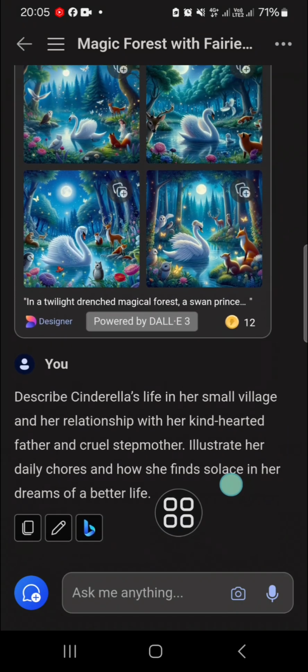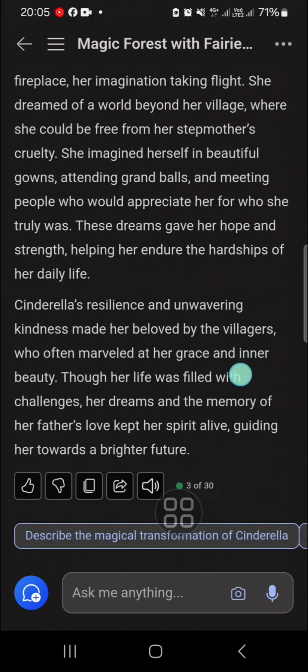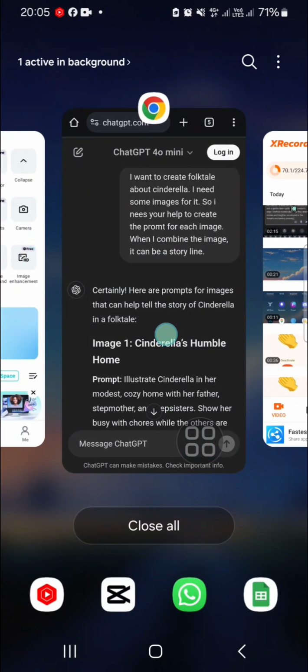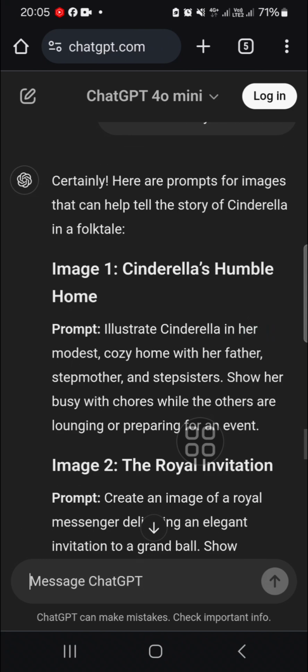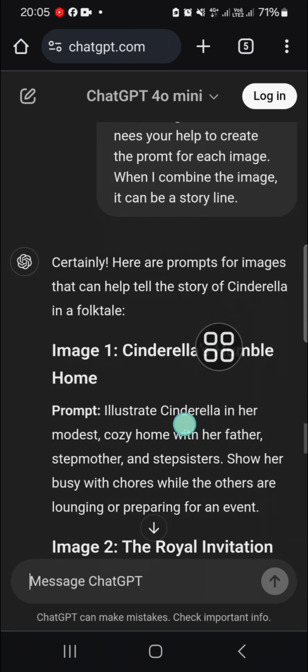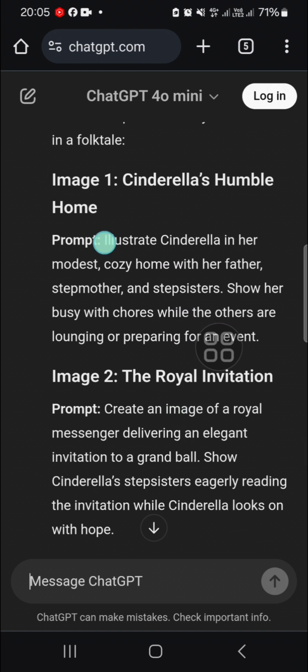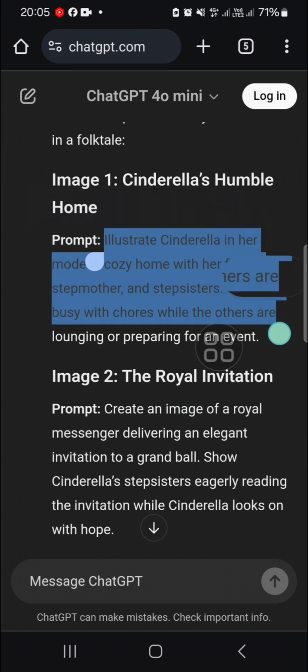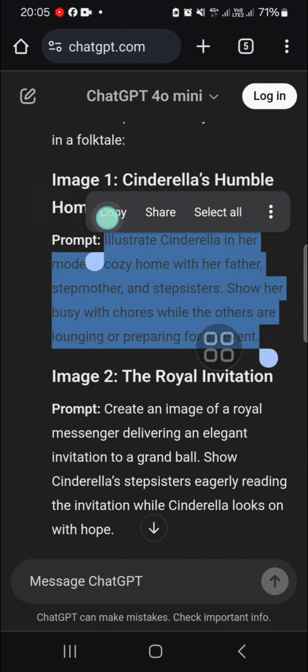Okay, and here you can write a prompt for the image. I recommend you go to ChatGPT and ask ChatGPT to make a prompt for you. And here I have made a prompt for my image. I have asked ChatGPT to create prompts, and I'm just going to copy the prompt for the first image.